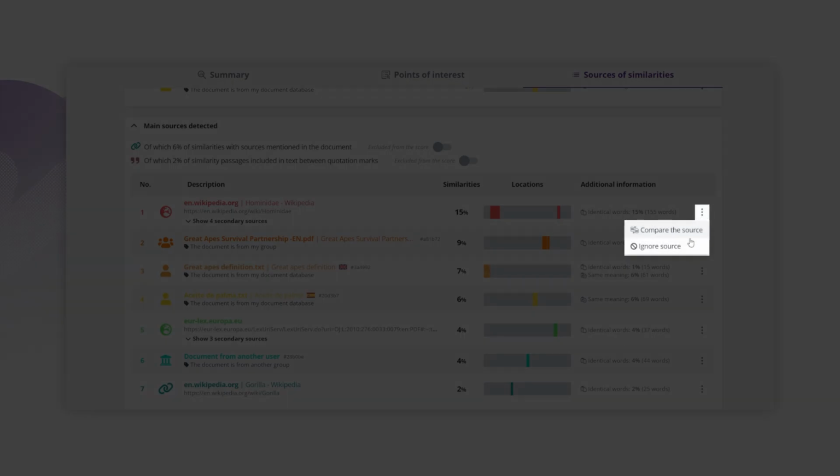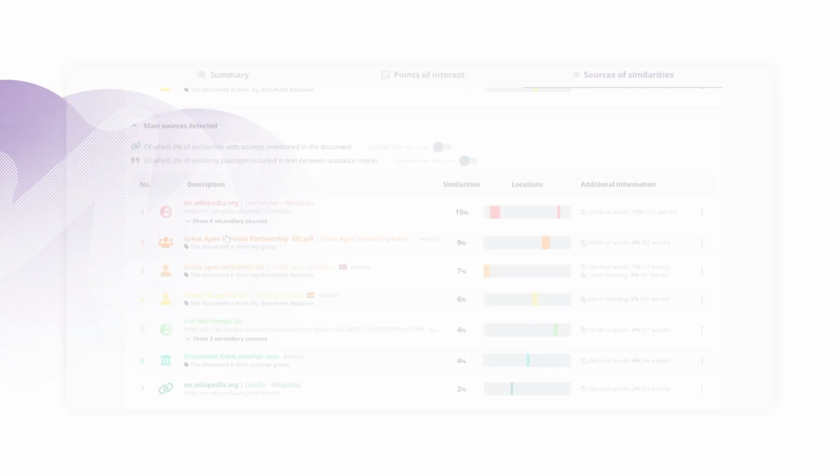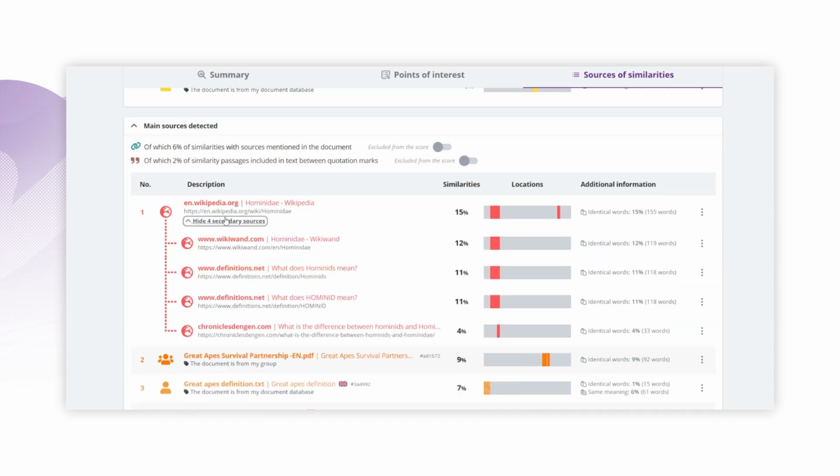It is also possible to ignore a source, which will therefore be hidden. The similarity score is recalculated automatically. For some main sources, you can display secondary sources. These are texts that have been found in several sources.